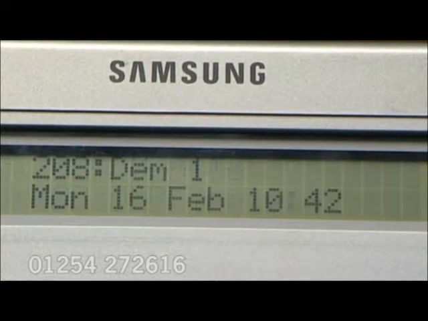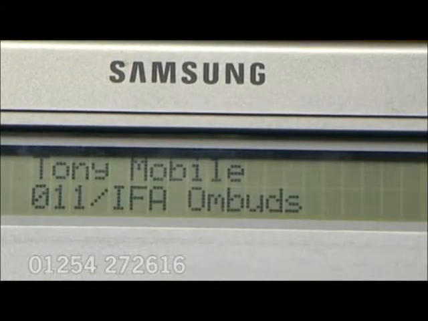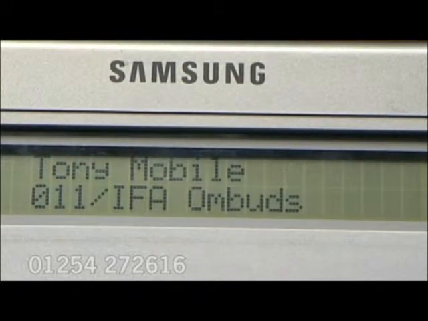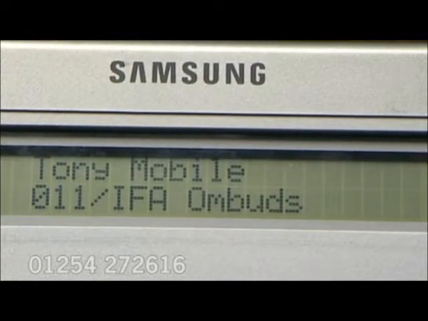If however now I dial a different number, if I dial another DDI number, I've still told this DDI number to ring at this telephone, but this time in screen, notice this is a different ring by the way. On the top line it's still showing that it's Tony Mobile's phone, but on the bottom line you can see that I'm calling the Independent Financial Advisors Ombudsman Helpline.